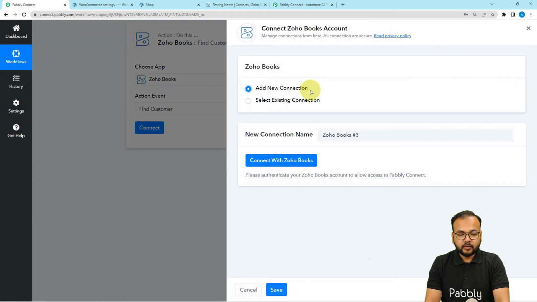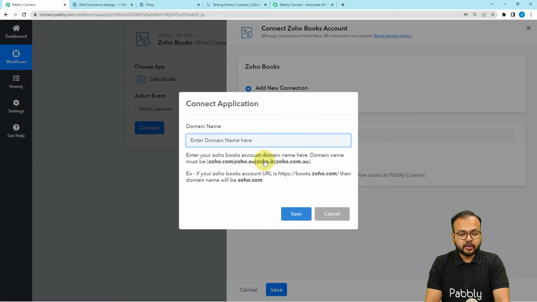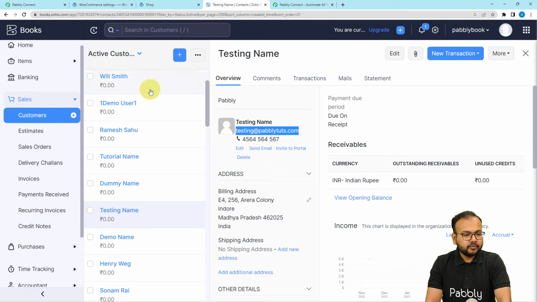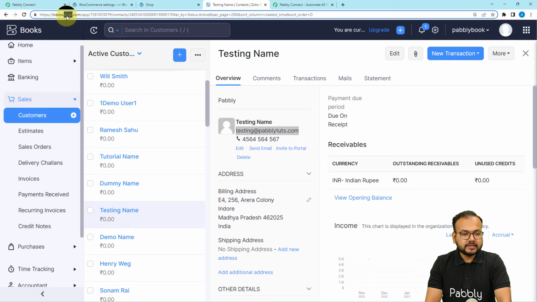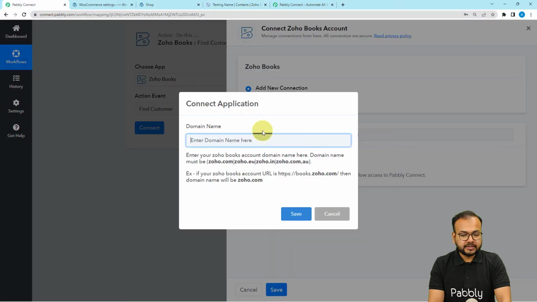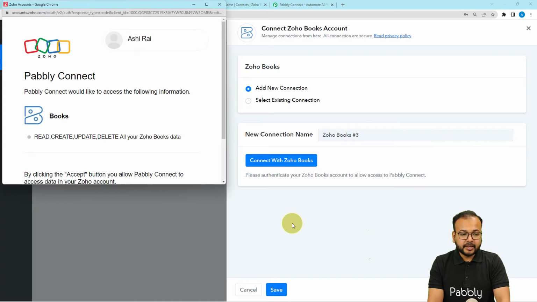From here, select add new connection, then click on connect with Zoho Books. Here it will ask for the domain name of your Zoho Books account. So guys, you can have zoho.com, zoho.in, .eu. Okay, so here you can just check by opening your Zoho account where your domain belongs. So here you can see my domain is zoho.com. So I'm just going to copy this and paste it here, and then click on save.